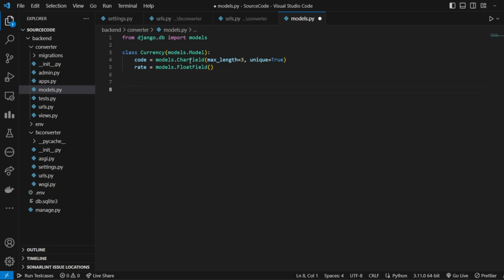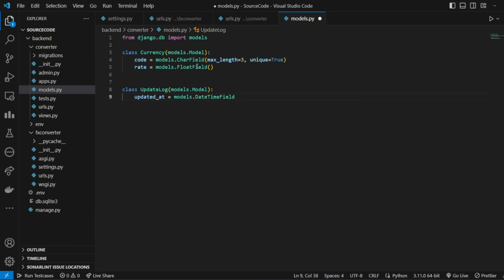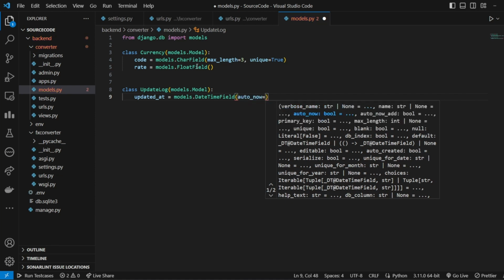Save. And then we need another table, UpdateLog. This update log table contains one field which will store the information of when the database was updated, like when the currency table was last updated. So we will have one field which is updated_at, and then it will be models.DateTimeField, and then auto_now is equal to True.